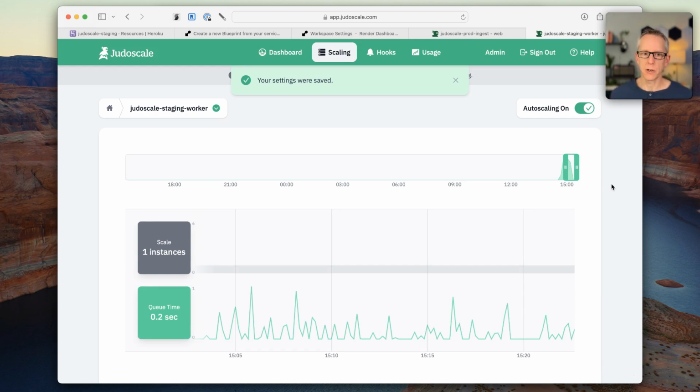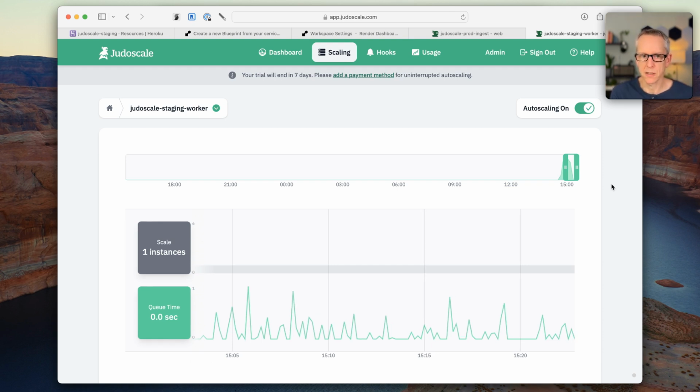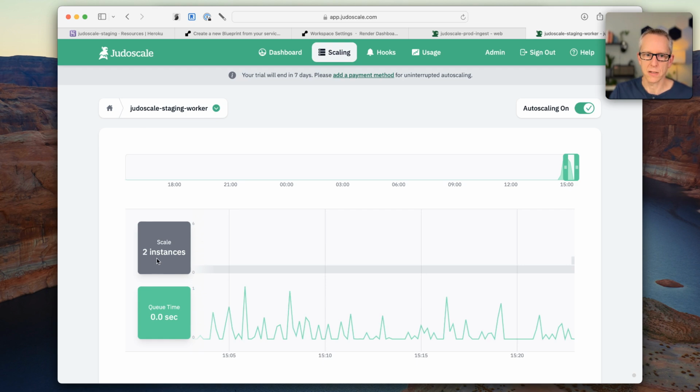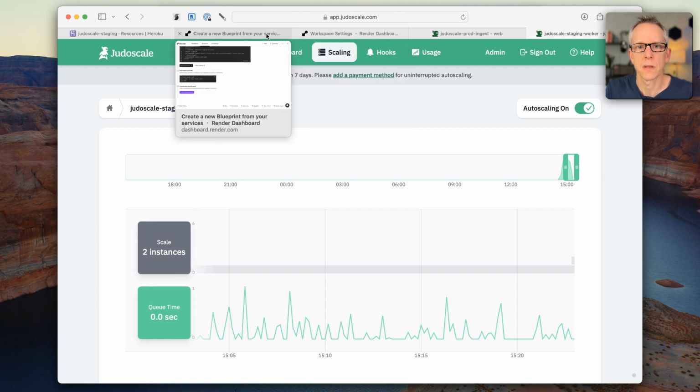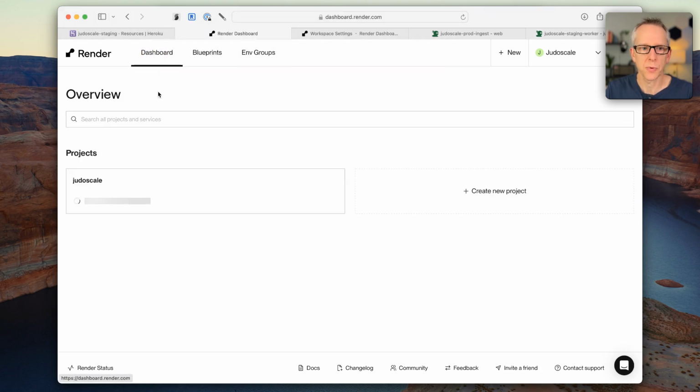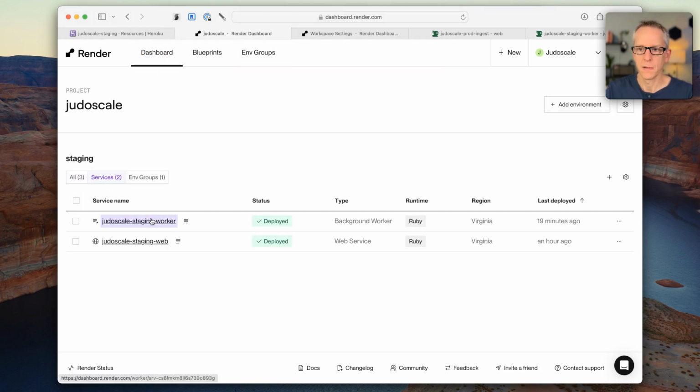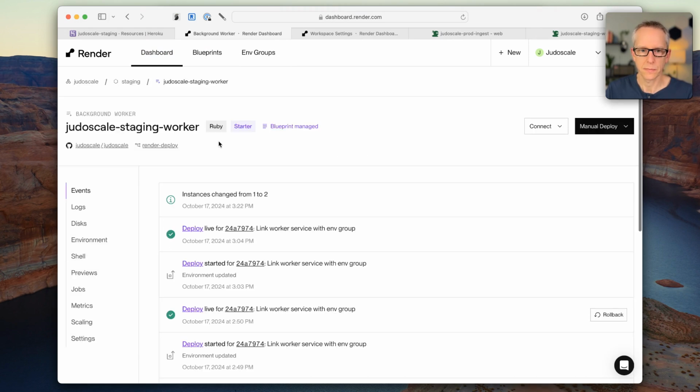And what we're going to see really quickly is that since I specified a minimum of 2 instances, Judoscale is right now reaching out to Render and scaling us up to 2 instances. So in just a moment, we're going to see this number right here, as it just did, jump to 2 instances. And if we go over to Render, back in our dashboard, jump into our project and look at our worker. In the events, you can see instances changed from 1 to 2.